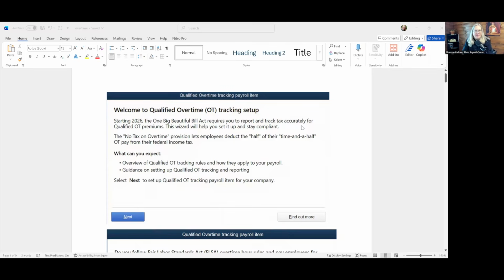So the first pop-up says it's for qualified overtime tracking payroll item. Welcome to the qualified overtime tracking setup. Starting in 2026, the One Big Beautiful Bill Act requires you to report and track taxes accurately for qualified overtime premiums. This wizard will help you set up and stay compliant.